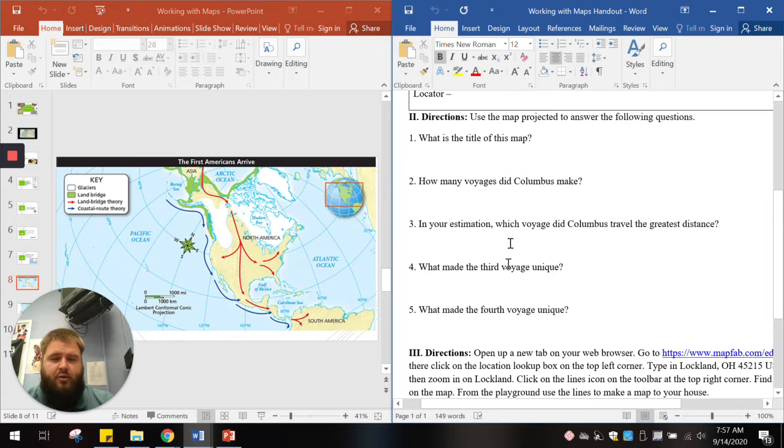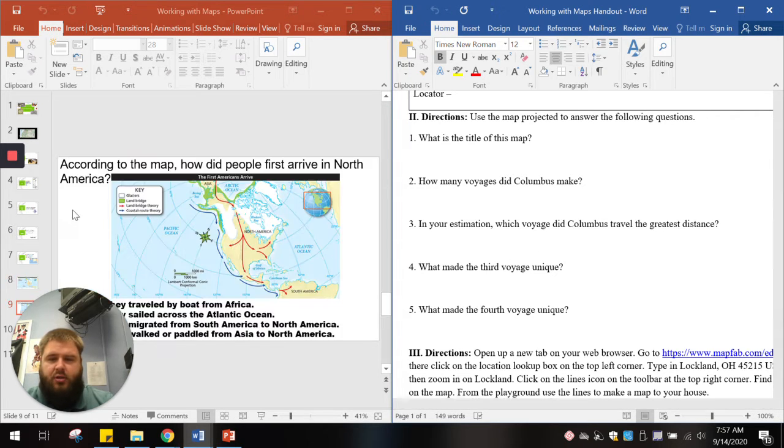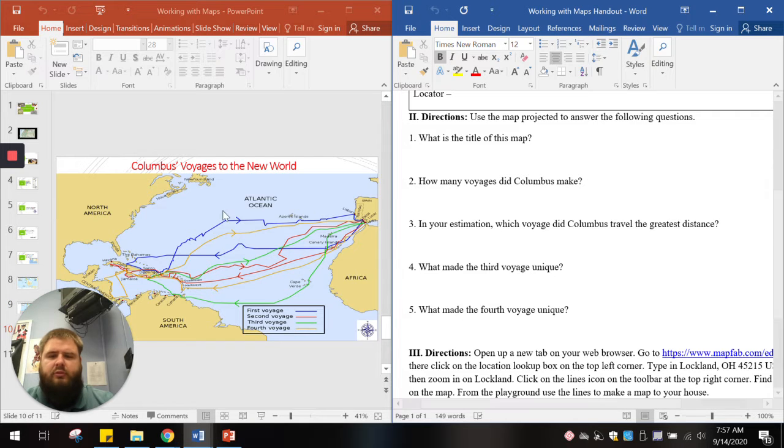there are a couple of maps here to look at. The first Americans arrive. So let's take a look at these maps and answer some of these questions. This is the map that you will be answering these 5 questions on. So the title of this map, we can do this together. Usually the title is either at the top, or maybe at the bottom, of each map. So Columbus's Voyages to the New World, that's what we're going to say is the title of this map. Answer the rest of these questions about this map right here.